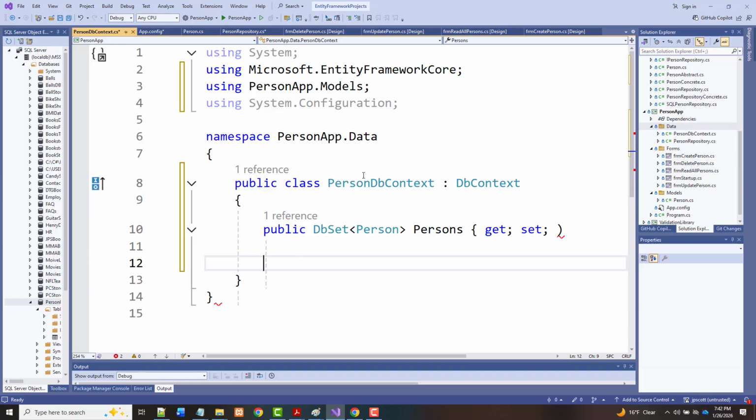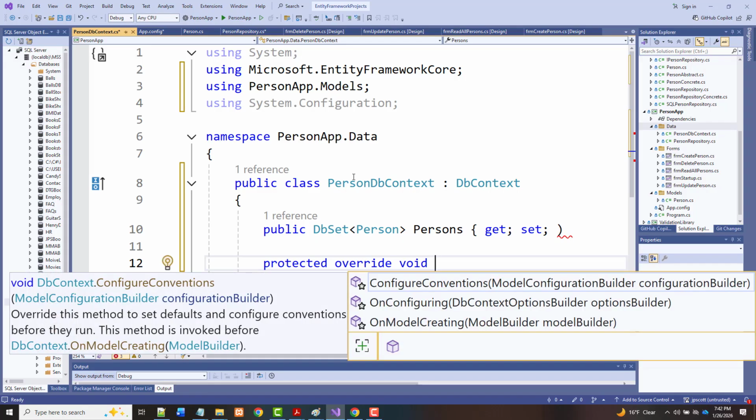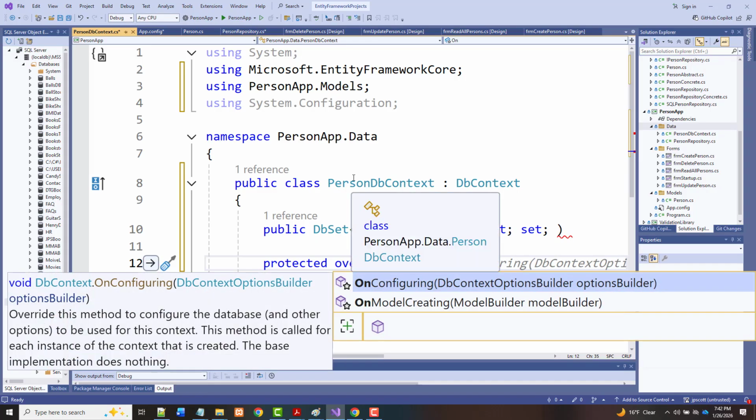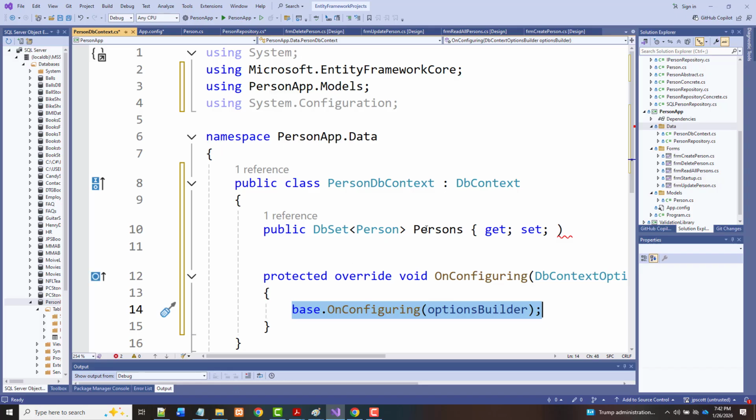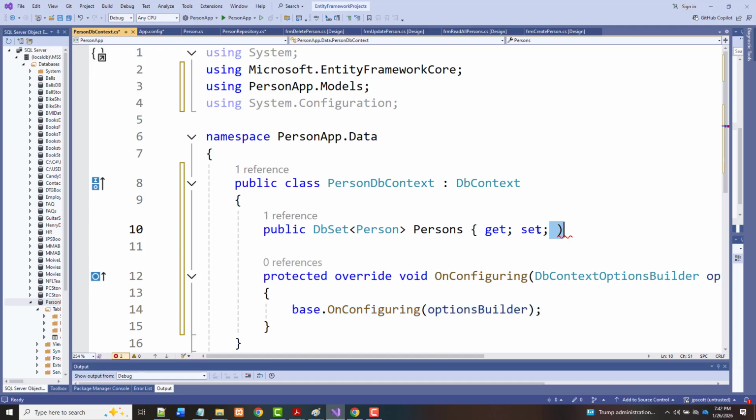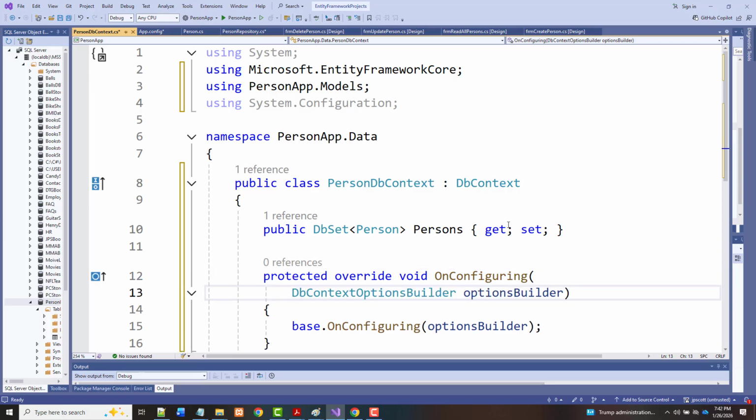And then the next thing we have to do is come in here and say protected override void OnConfiguring. Okay, we got an error here because that should have been a curly brace. Whoops, curly brace, that'll fix that. All right, so in here, DbContextOptionsBuilder options.